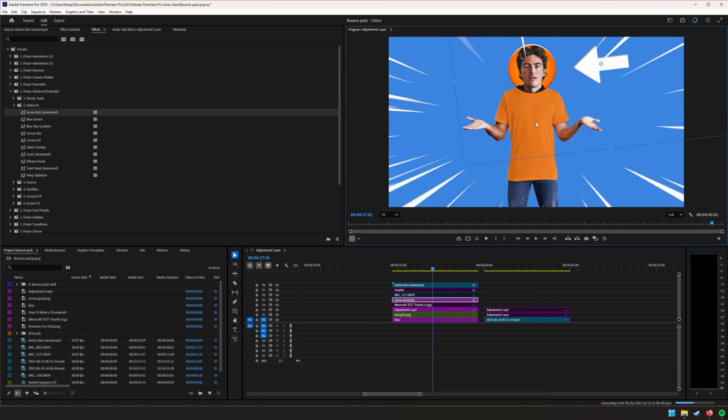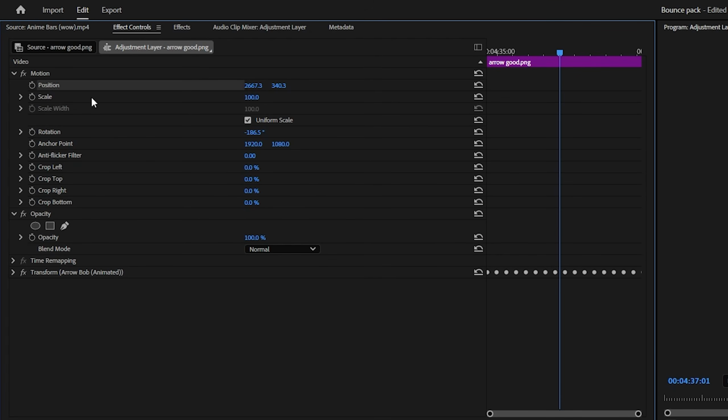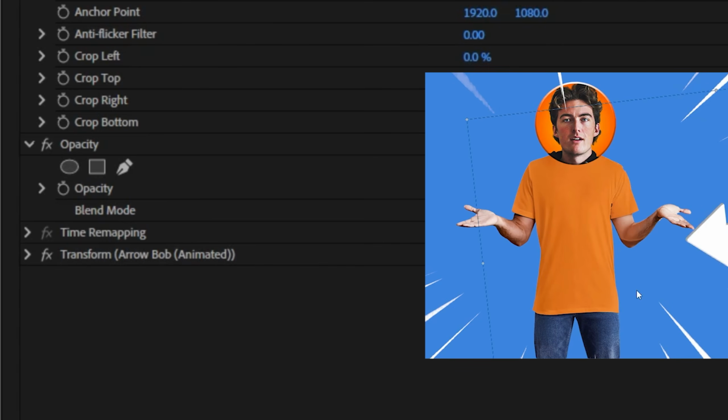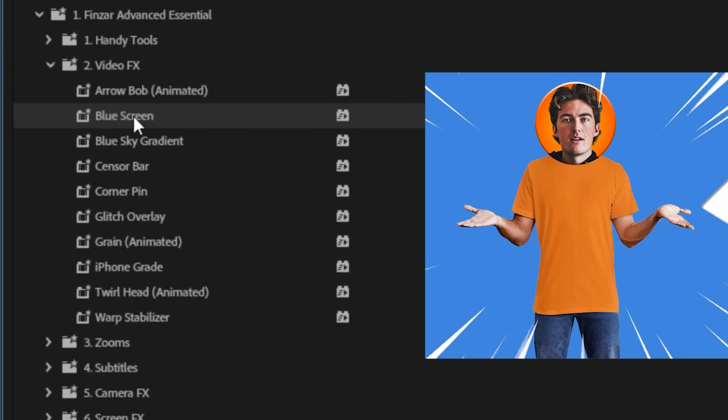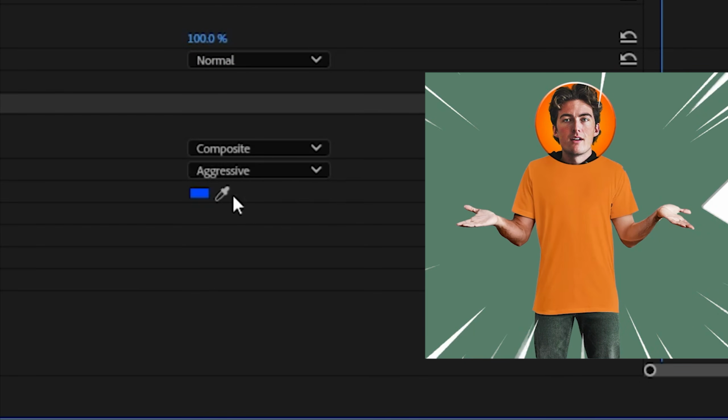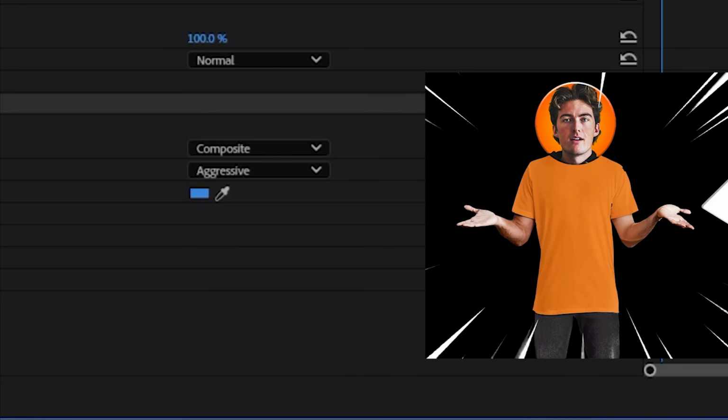As long as I'm changing those values within the effects controls on the position and scale up here, and not in the transform where I've created the arrow bob, then you can move this around wherever you want. Blue screen is a very similar preset to the green screen one, except it's for blue screens, obviously. Once again, you're gonna have to select the exact blue that you have. And there we have it.